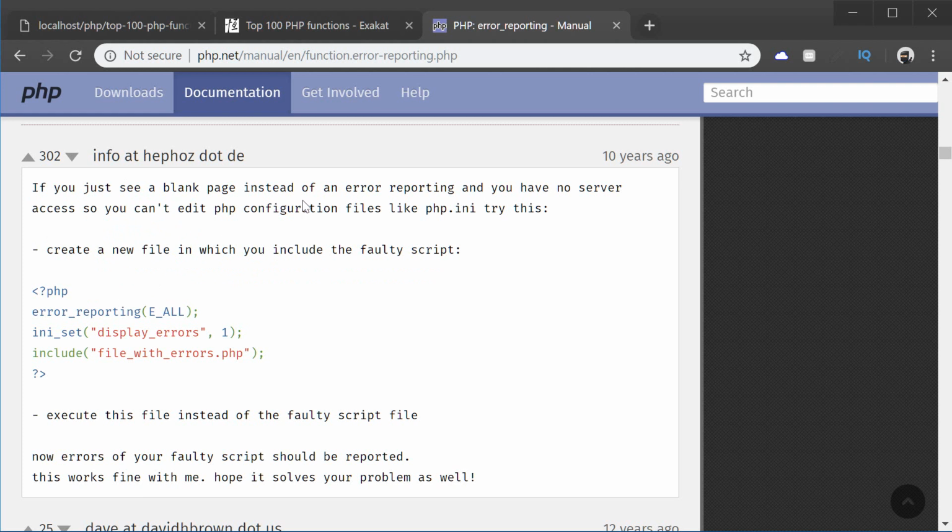So if you just see a blank page instead of error reporting and you have no server access, so you can't edit PHP configuration files like php.ini, you can do the following. You can create a new file in which you include the faulty script, and you can use the function error_reporting and set the constant to E_ALL, which will report all the errors. You can also use the second function here and set display_errors to 1. And we actually covered the ini_set in an earlier video, where we can set the configuration options by using this function.